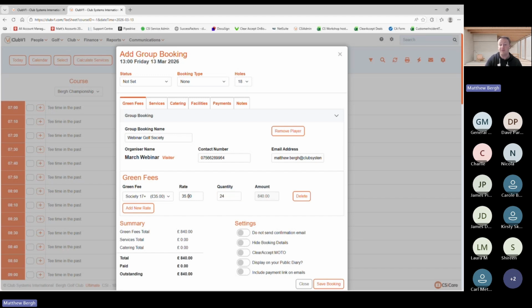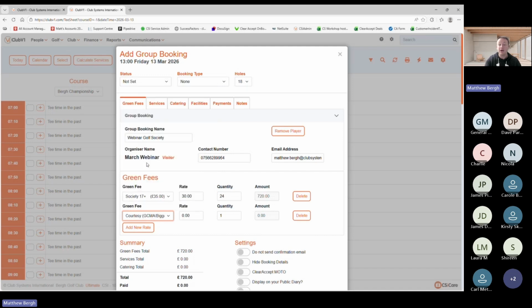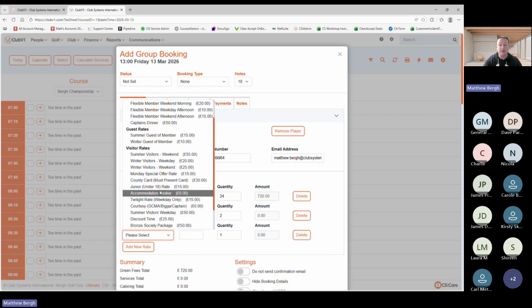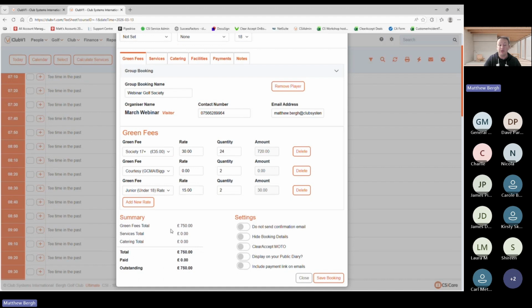If we wanted to discount this rate for whatever reason, we can do. Let's say that we've got the 17 plus rate here, but this is 70, 80 people. It's a corporate golf society, maybe it's a charity day. We can just lower that, overtype it, and it will recalculate that amount for us. You can add in different rates. So if you've got some GCMA or bigger or captains coming in this group at 0, and you want to keep a track of them, we put that in there. And then you might have juniors, maybe a couple of juniors playing. So we put 2 of them in there as well. So that's now totaled up our green fees down at the bottom here, £750. Fantastic. Already, that is better than the old way of doing it.